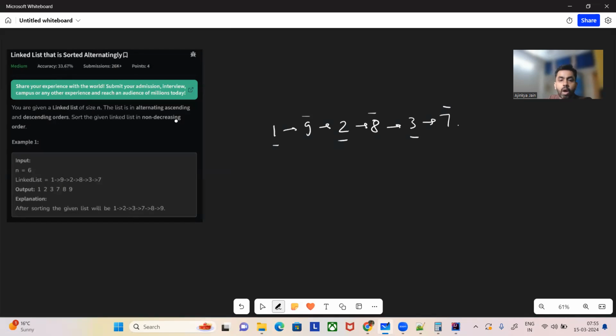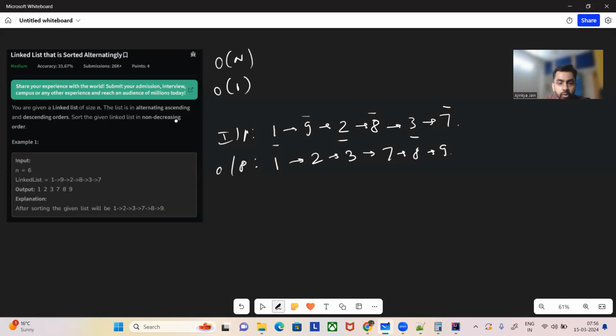Now what they're asking is we want to sort this linked list in ascending order. That is 1, 2, 3, 7, 8, and 9. This is what their ask is. And the expected time complexity is O of n and space complexity is O of 1. Now, how can we solve this problem?